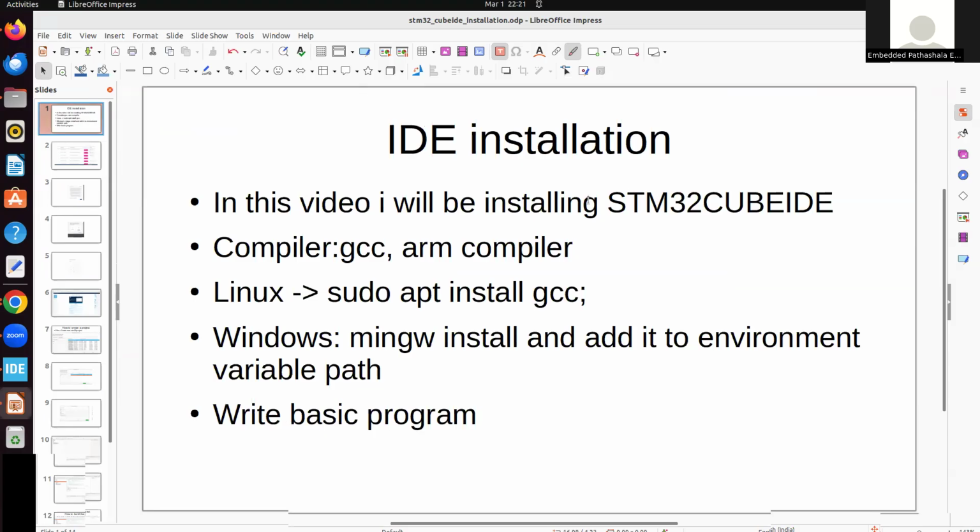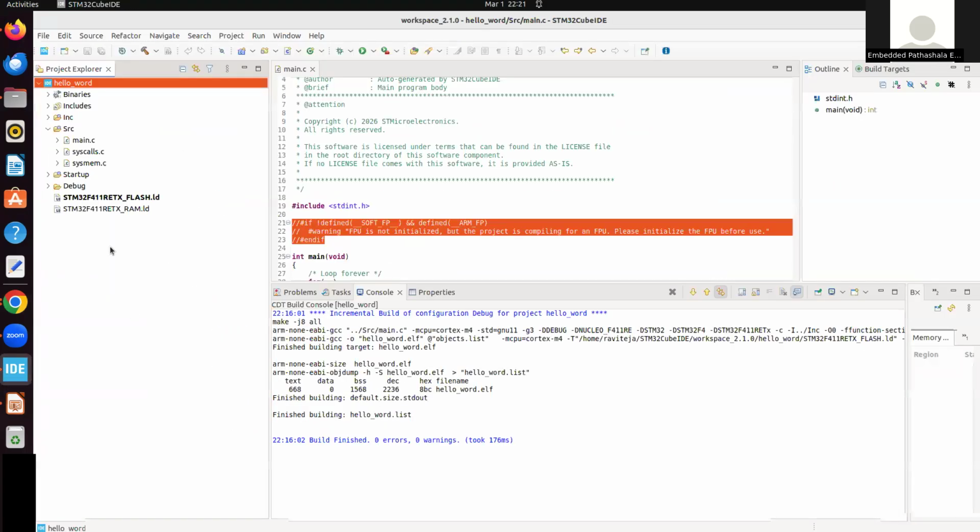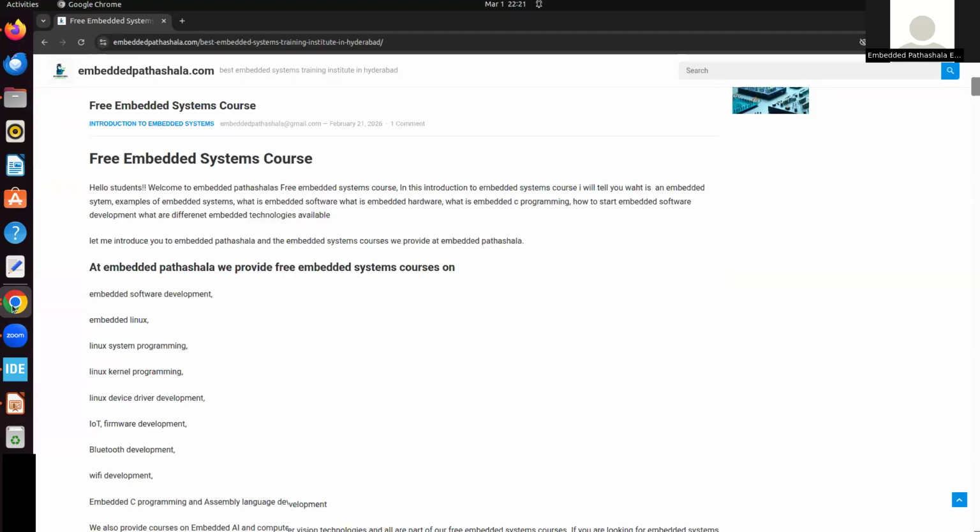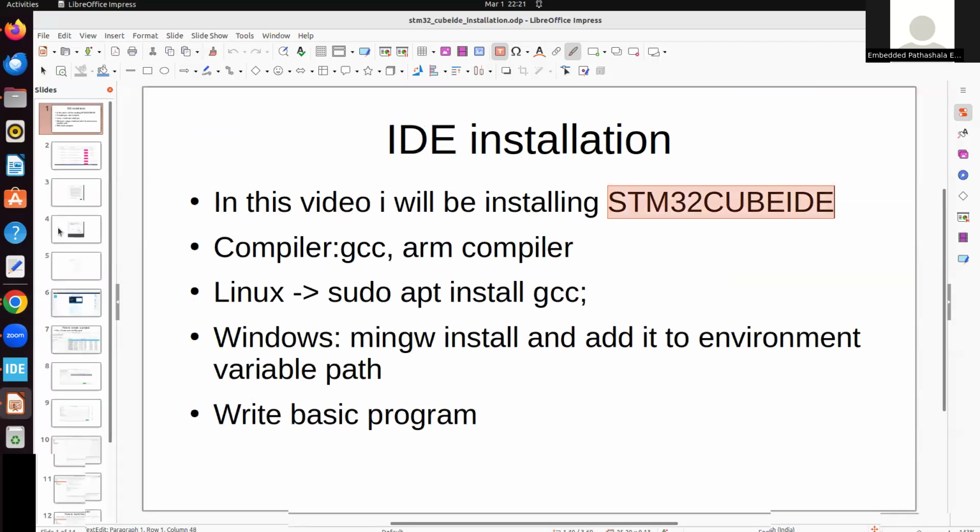The IDE we will be using for this course is STM32CubeIDE, which will look like this. It is free software to install, and I will show you the installation steps. Here I am using an Ubuntu PC, and the steps will be the same for all other versions. Apart from the IDE, we need a compiler, which is the GCC compiler, and the cross compiler will come directly with STM32CubeIDE, so there is no need to install it separately. Now let's see step by step.